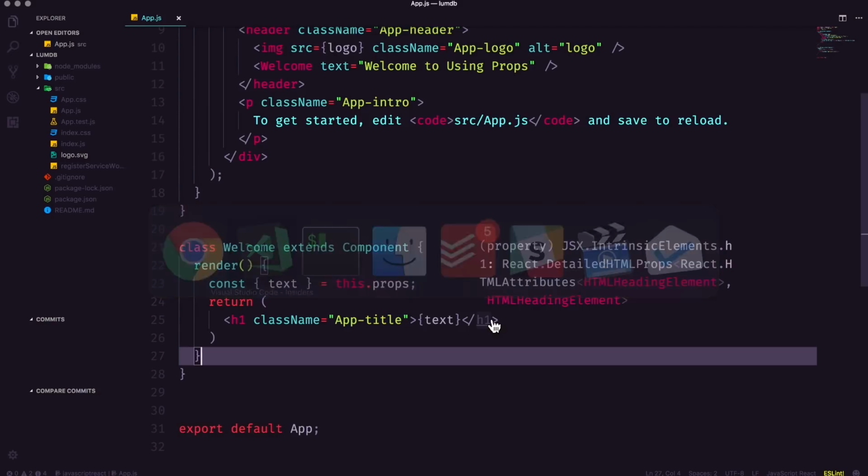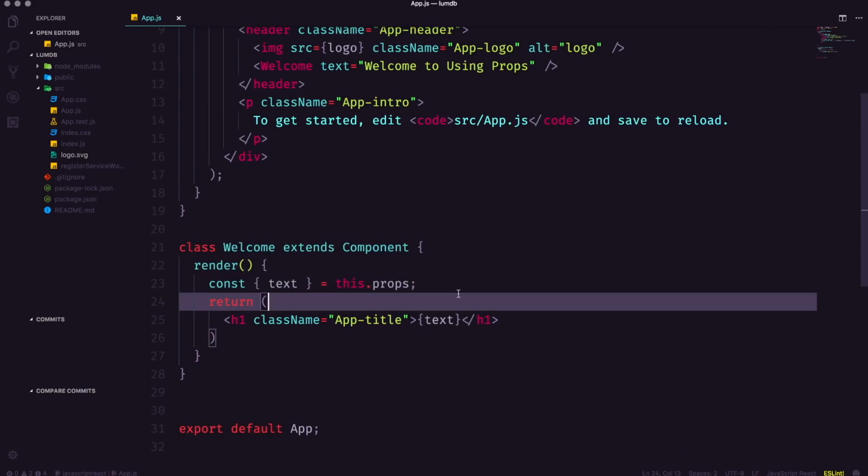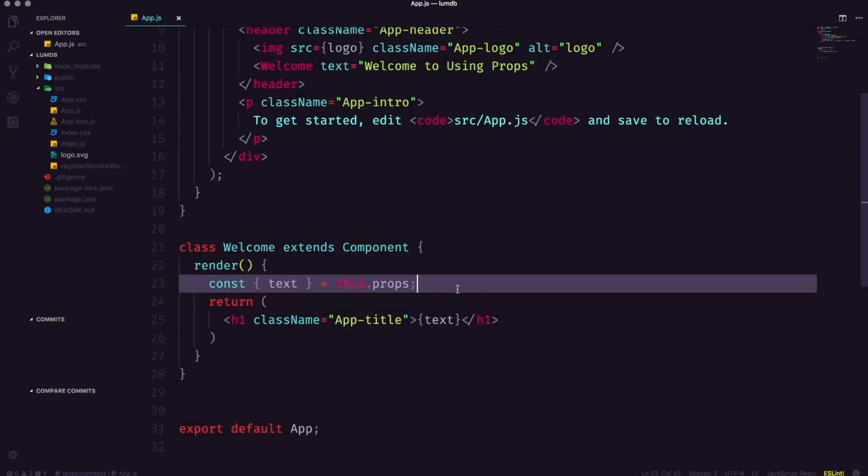So let's take a look at that syntax one more time. It's const, brackets, text, brackets, is equal to this.props, semicolon. And if you are getting an error, remember, follow the error message and fix your error.